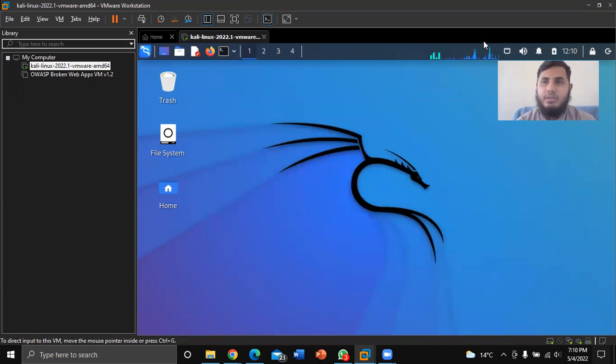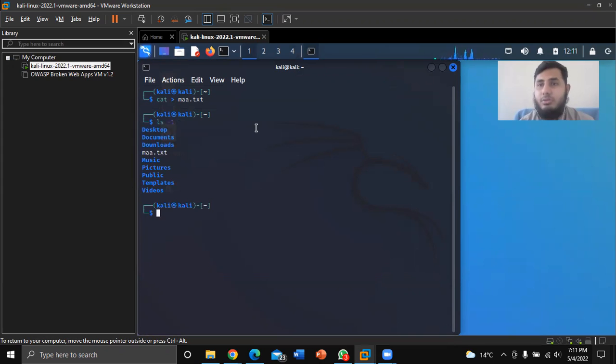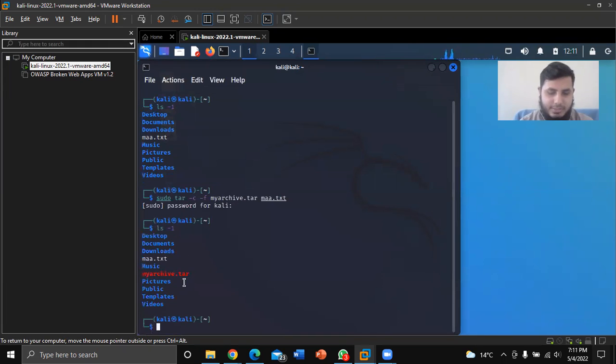Let's create another file. cat maa.txt, Control D. So ls -l. So it is created now, because in the previous commands I deleted that file. So sudo tar, my password kali. So ls -l. Now you can see the tar file is created.